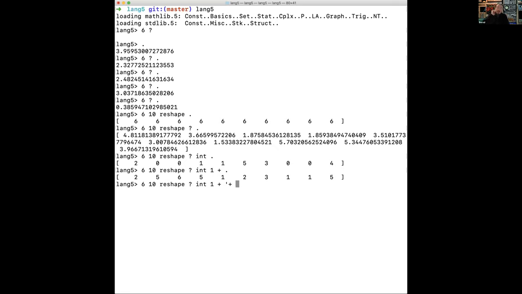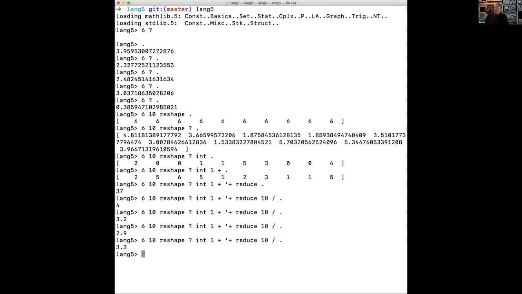Note the single quotes in front of the operator. This prevents the interpreter from interpreting the plus as an operation and instead just pushes it as an instruction on the stack. Applying the reduce operator will then yield the sum of all elements of this vector. Still no loop, nothing at all. The only thing I have to do now is divide it by 10, and I get the result, the arithmetic mean of throwing a dice for 10 times.